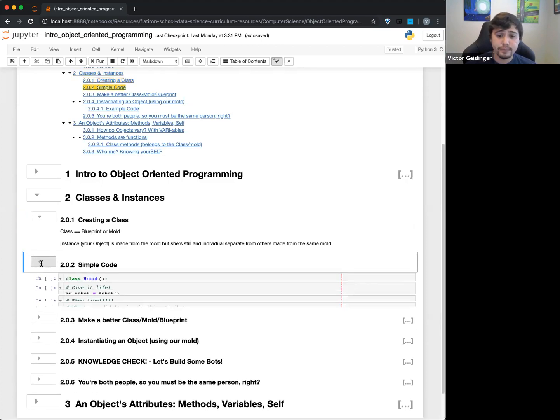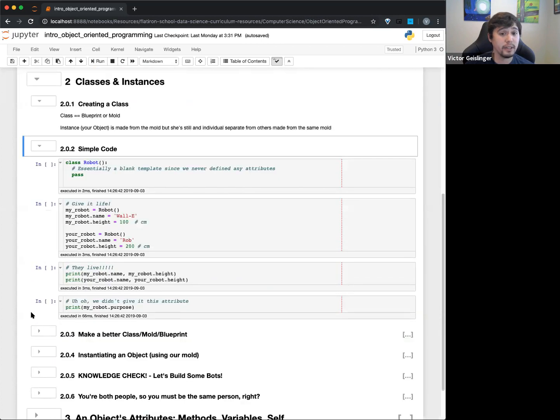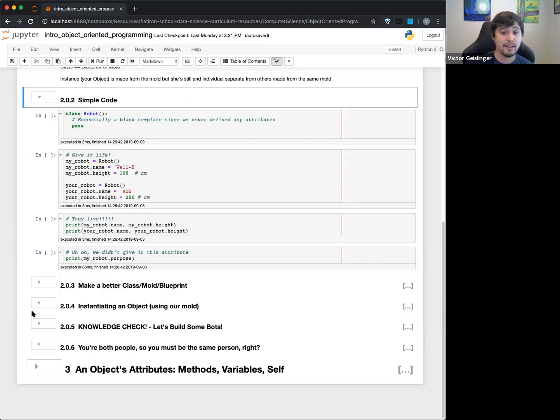So here's some very simple code. We're going to go through a lot of little code, and I'm going to walk you through it. This is very similar to the curriculum, but I'm going to make my own things. I'm going to make robots, because we're playing with computers and stuff like that, so it's fun this way. I really like making little robots.